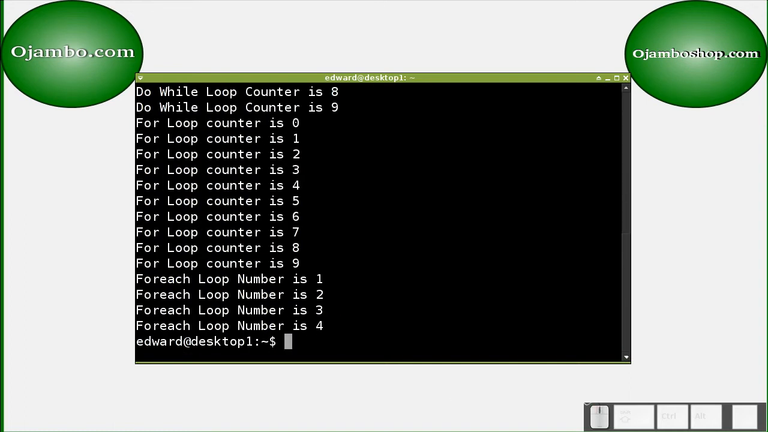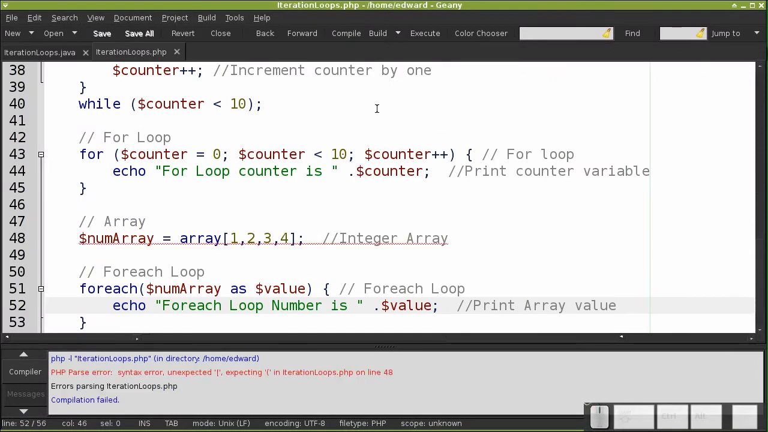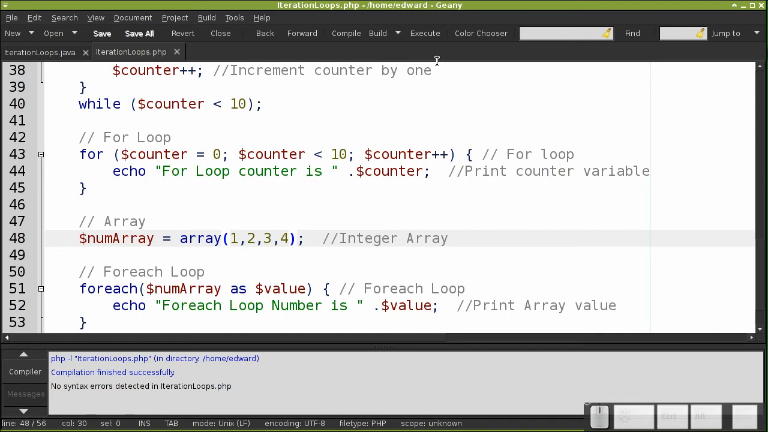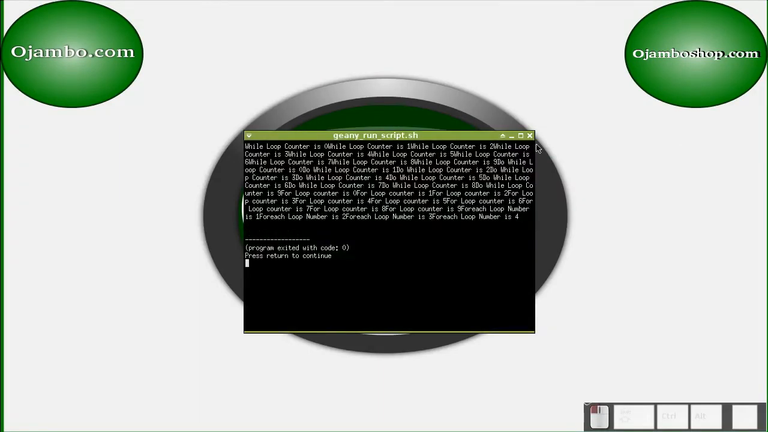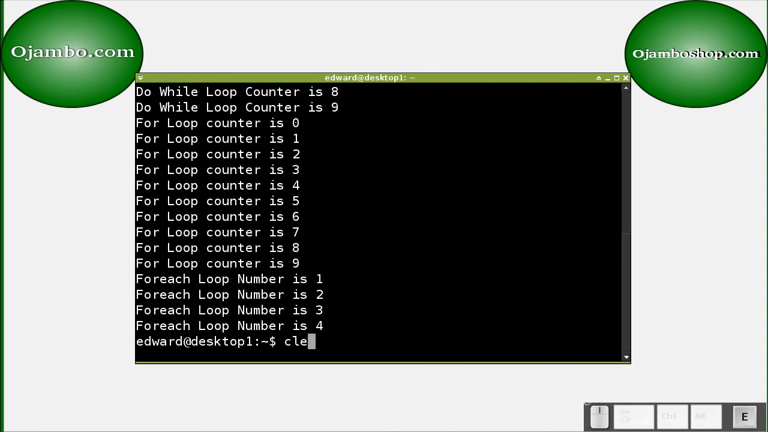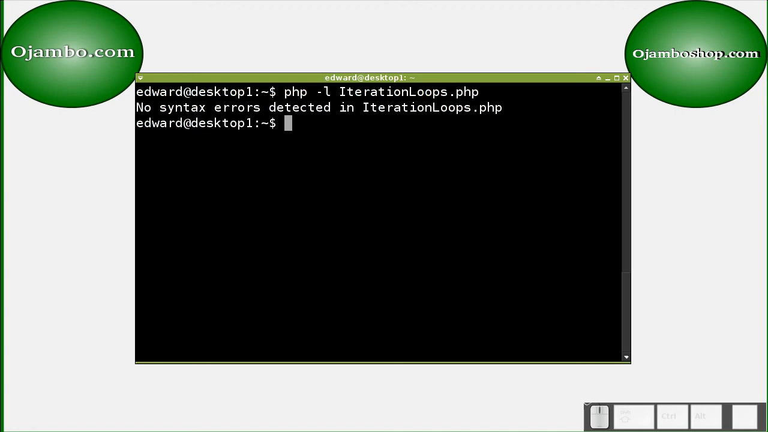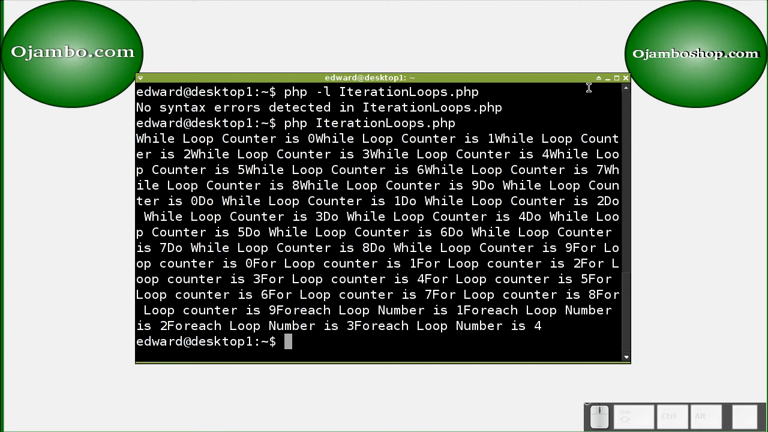And next let's compile the PHP. It gives me an error because I should not use square brackets for the array. Now is it fine? Now I see it here. We can also do the same thing: php -l iterationloops.php, that's checking the syntax, and then execute it with php without any options. That's everything fine.